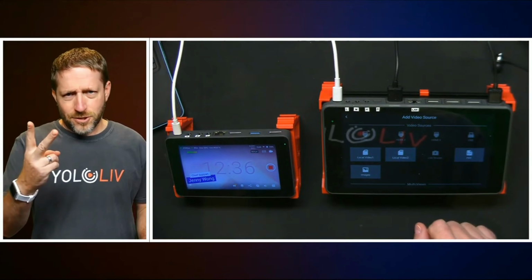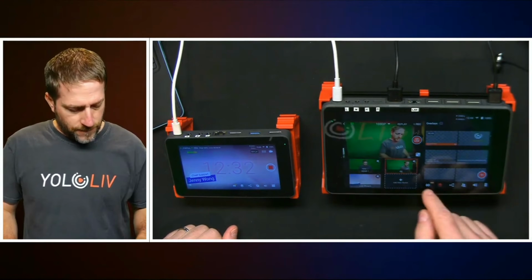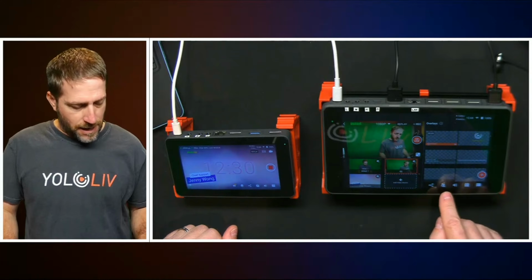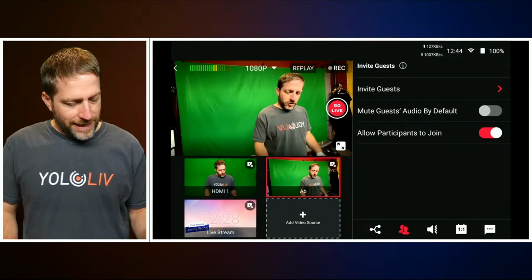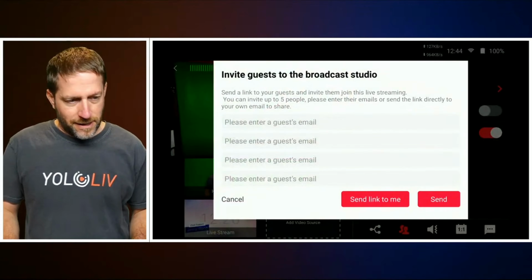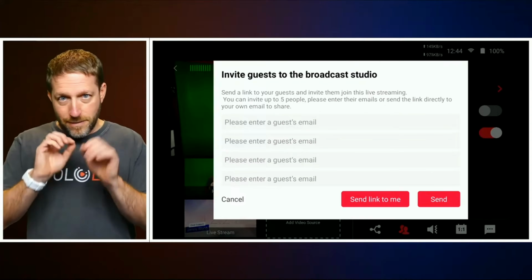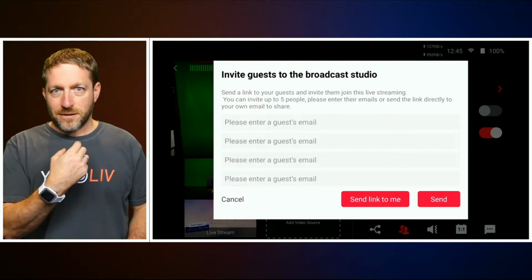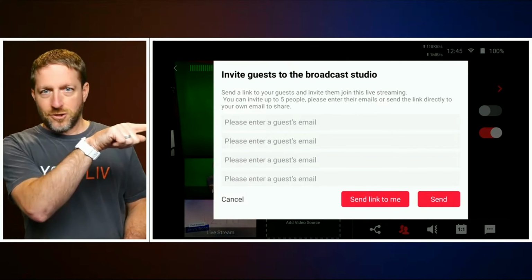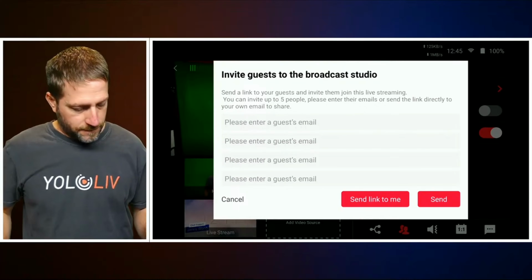So there are 2 ways to do remotes. The first is with a remote guest. If you're over here, this is a little people icon, and then you come up, go to the Pro, and then you're going to invite guests. You can send an email directly, or send a link to yourself, and then you can format an email and send it off. What I did was I sent it to myself, and then I shared it via iMessage over to the phone. I click on it, boop, I'm in.